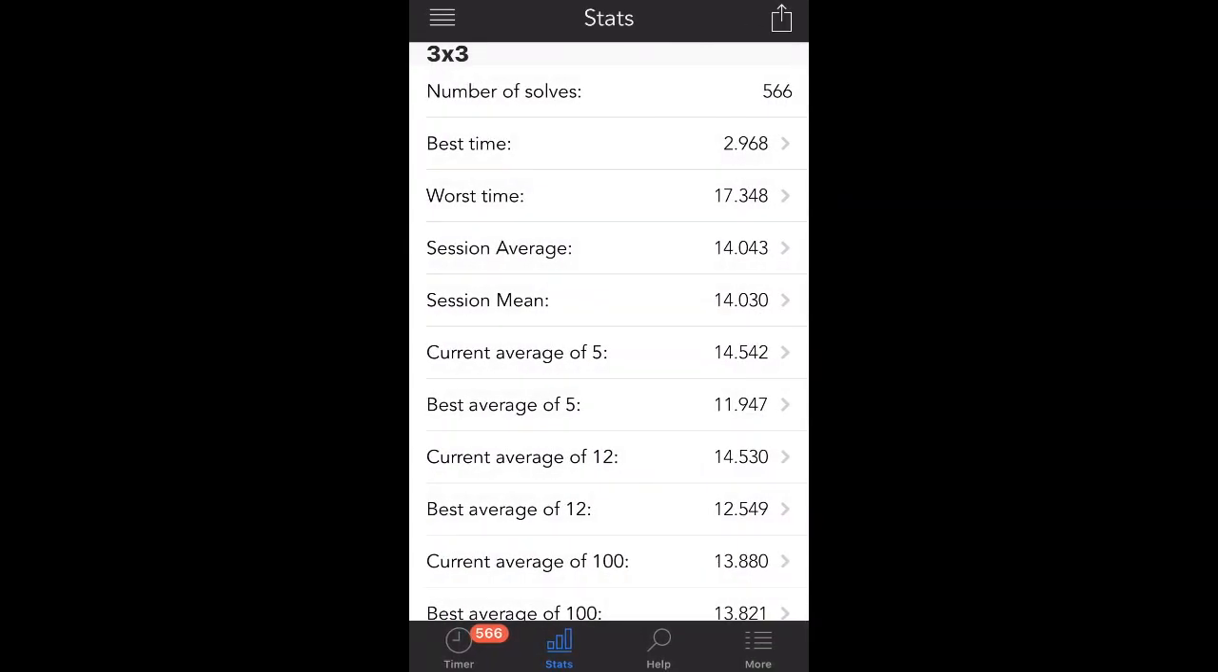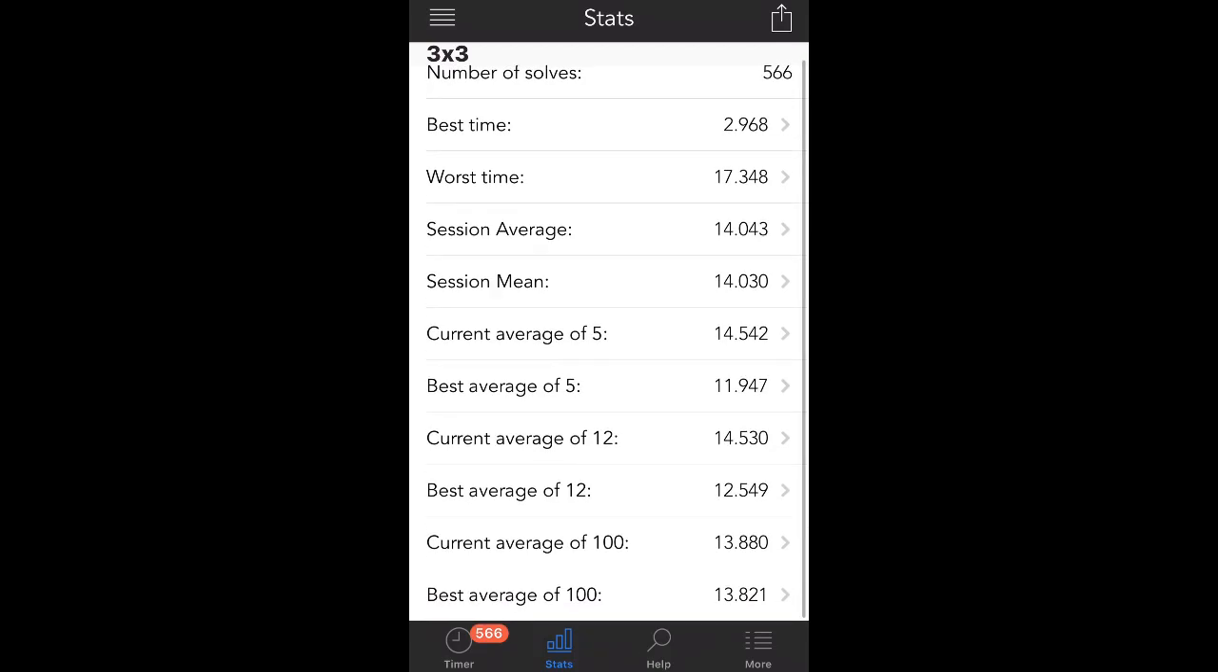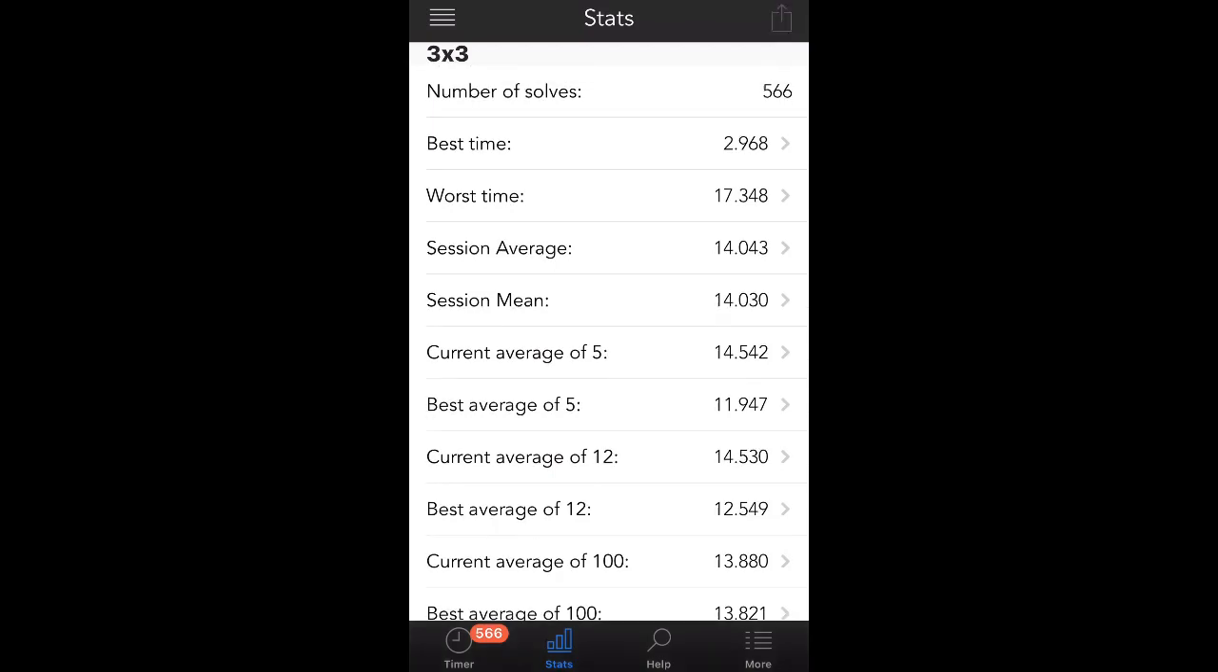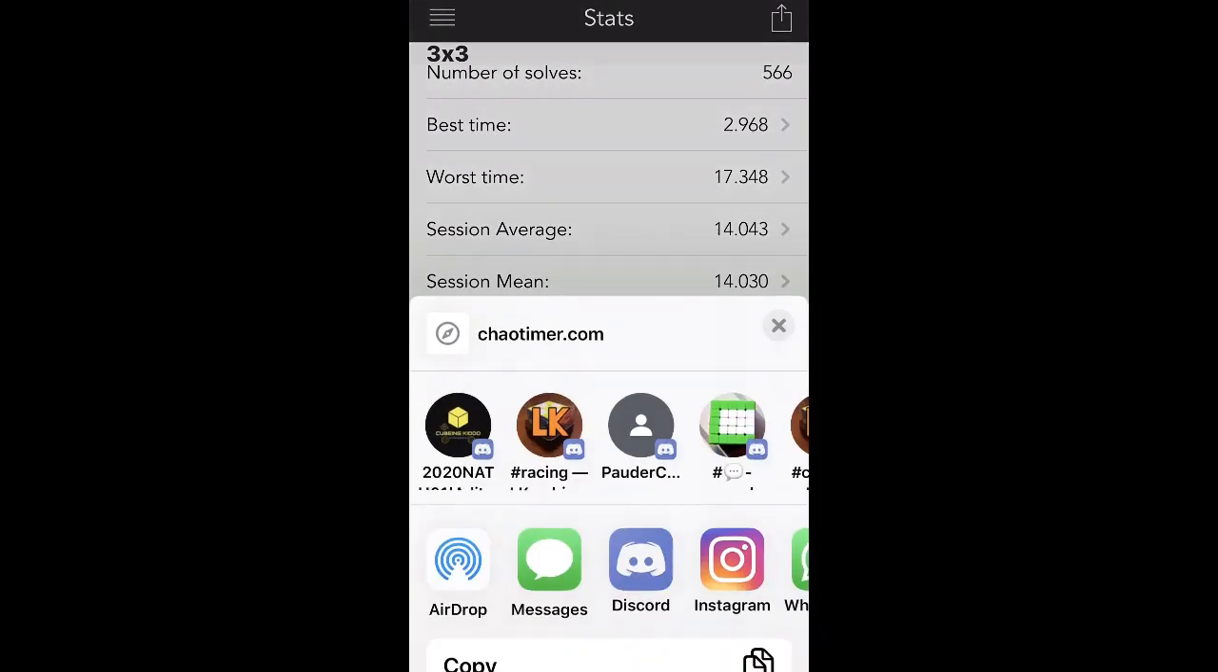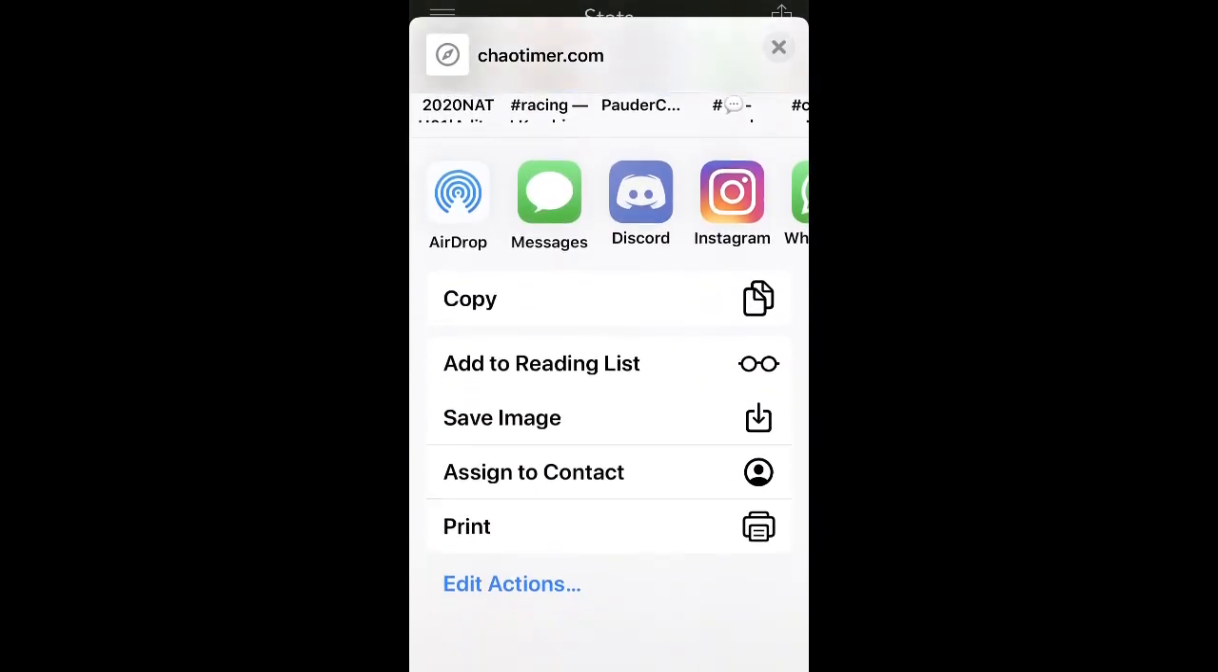And session means pretty much the same thing. It shows the current average of 5, best average of 5, so you don't need to calculate yourself what your PB average of 5 is, and just watch it here. So I think most timers have this feature, so not anything special I think. So it also shows average of 12 and average of 100.